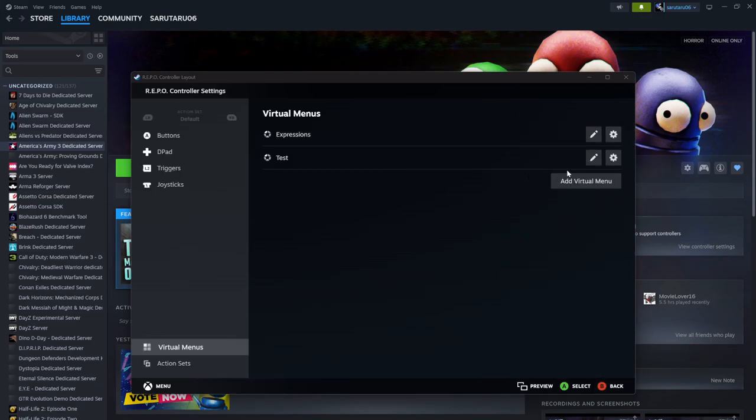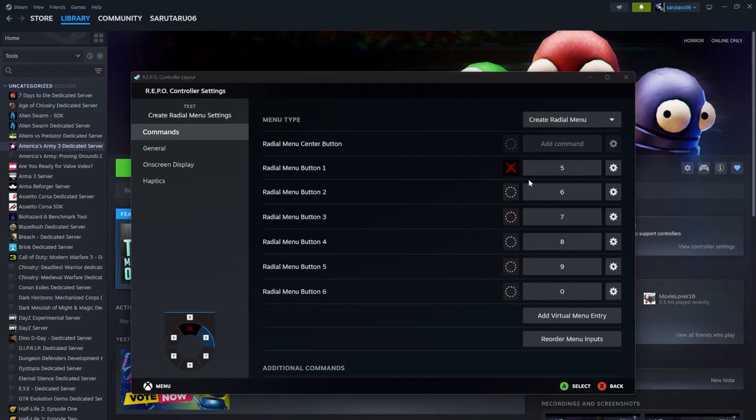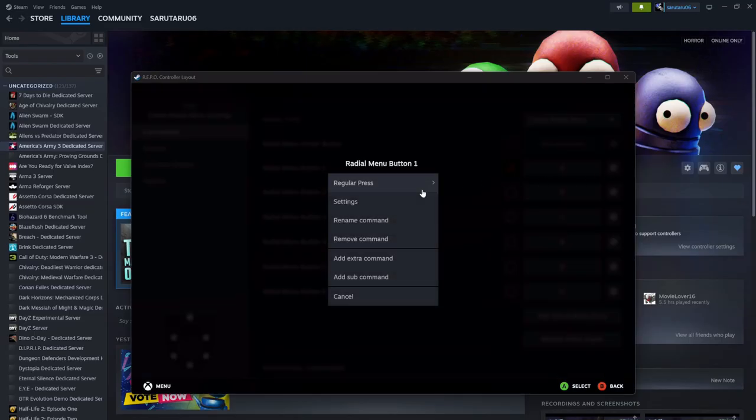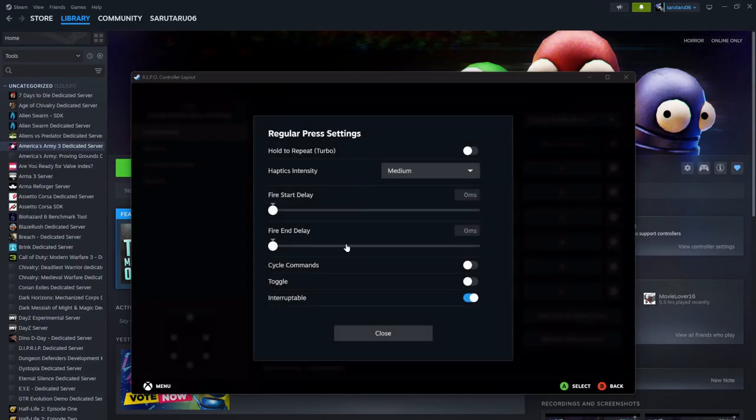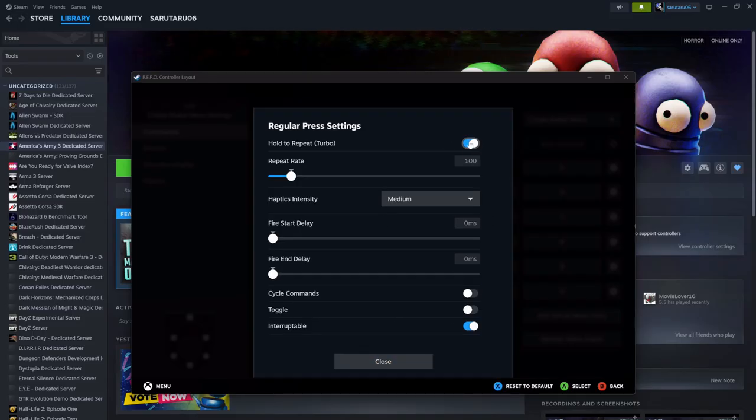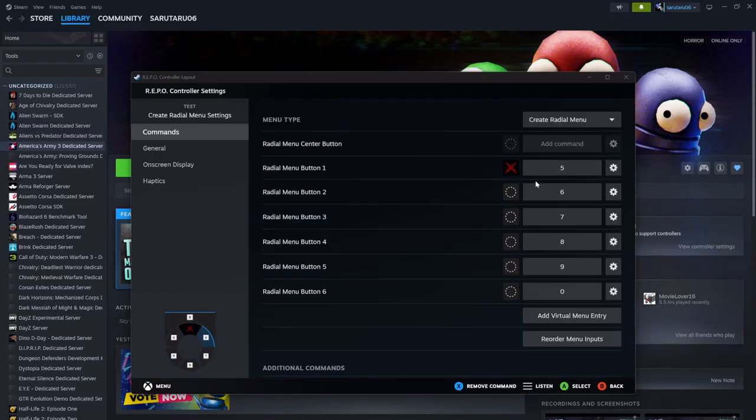There is one more thing that you need to pay attention to in this setup, and that is when you want the button to release. So if you click on the settings next to the action and you go to settings, actually, hold to repeat is very helpful because that'll do it constantly. We don't want it to do it constantly though. We only want it to do it once.